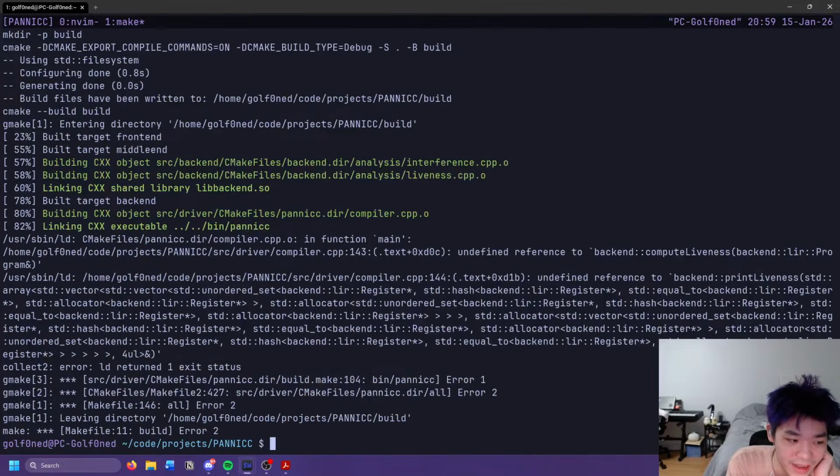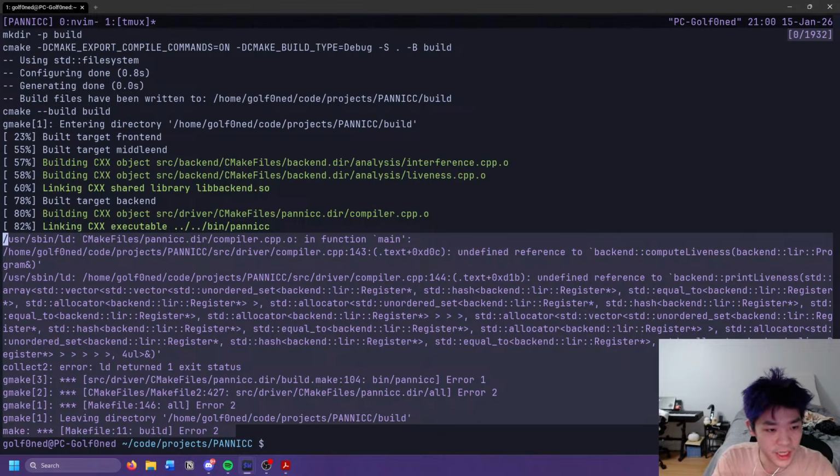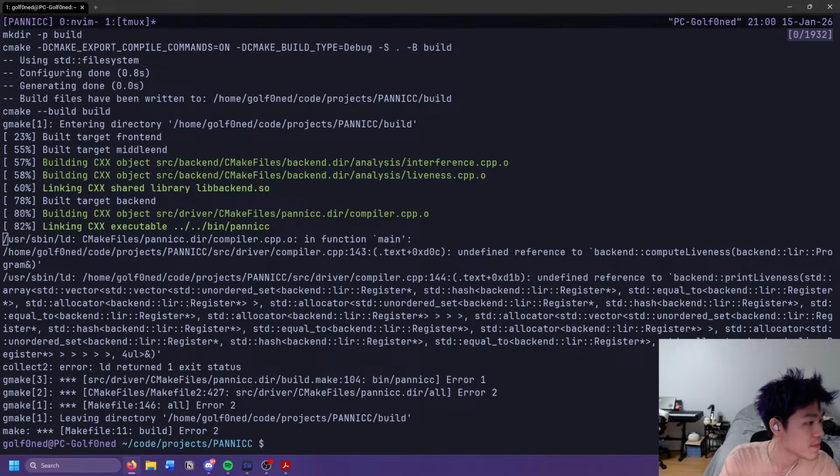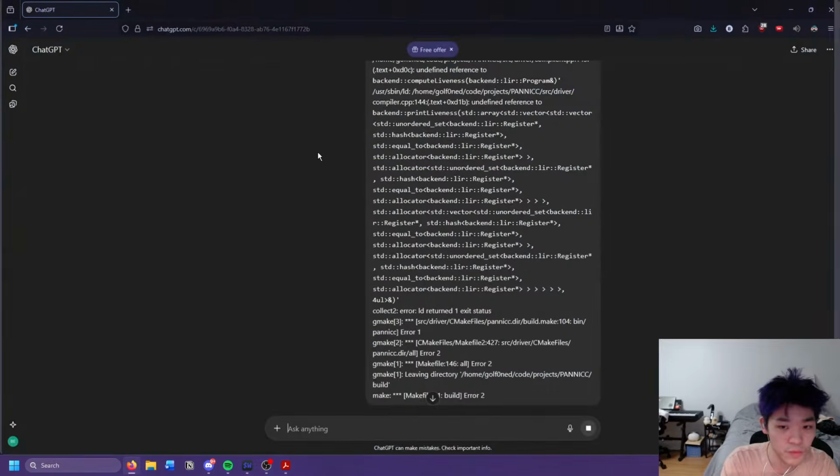Okay, we might have to spend the rest of the time debugging this. So it's in main, undefined reference. What the hell? Okay, I'm throwing this into ChatGPT. Let's just do it that way. Zoop.